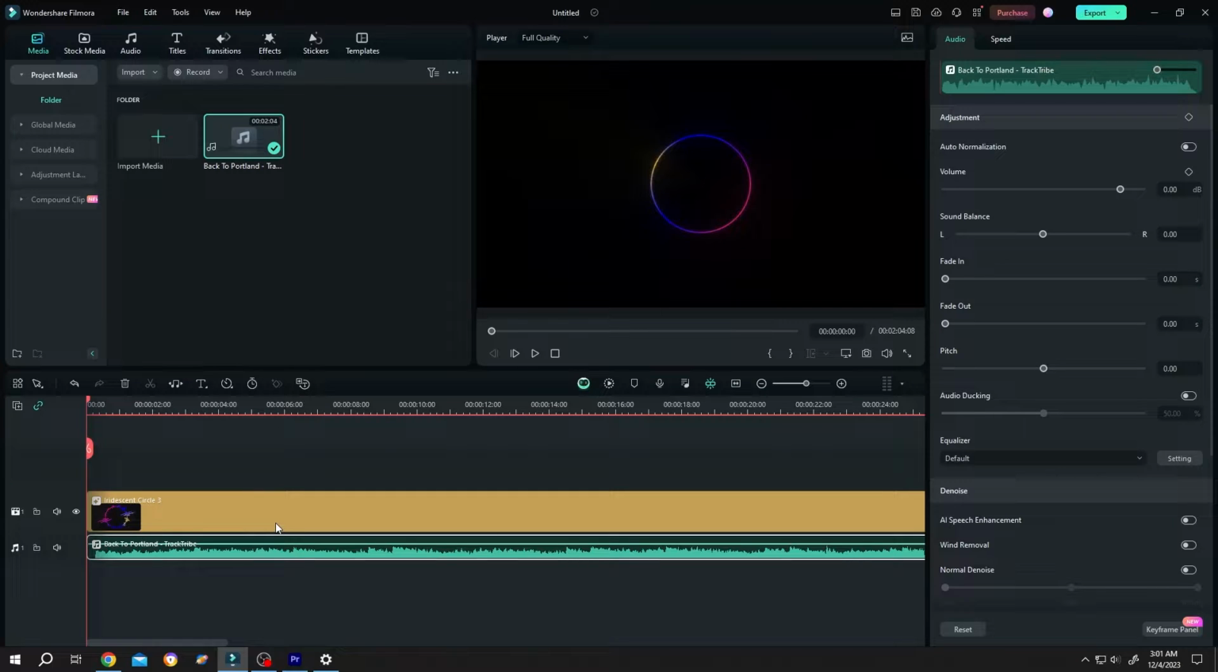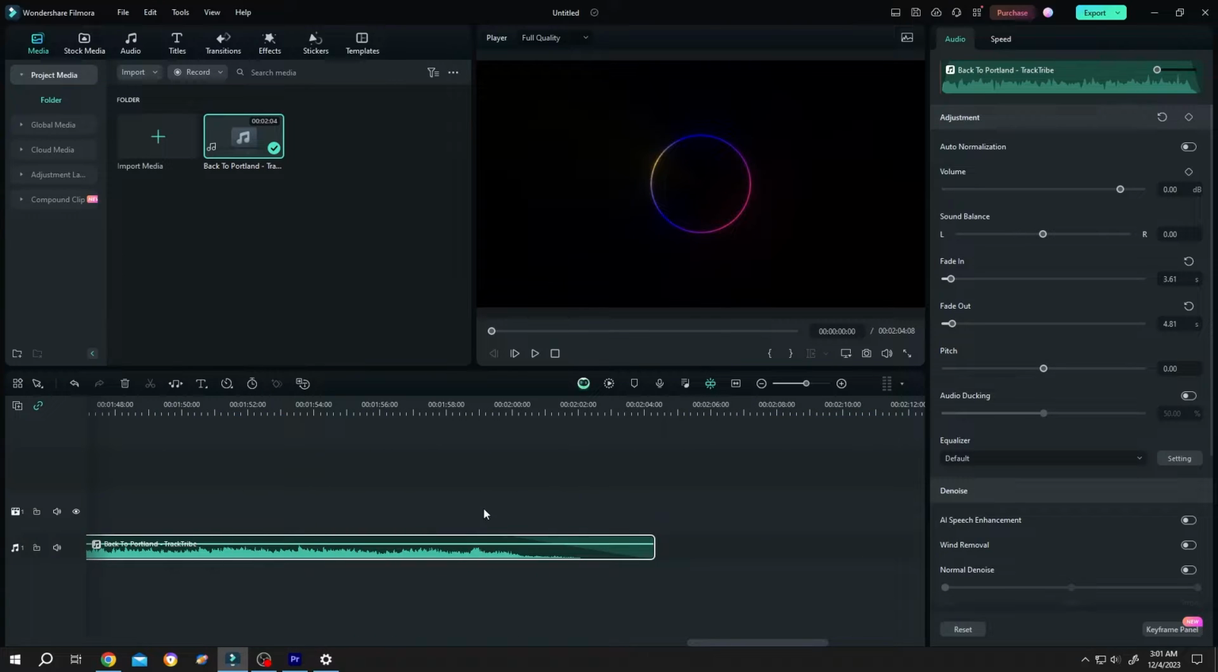So guys, how to gradually increase or decrease the audio level in Filmora? It's really simple. If we use our default fade in, this will only affect the start of our audio clip. Same goes for the fade out. Let's move to the end. See, here we have our fade out.